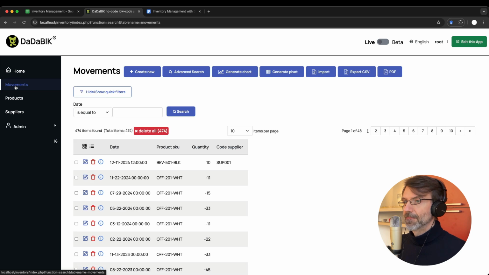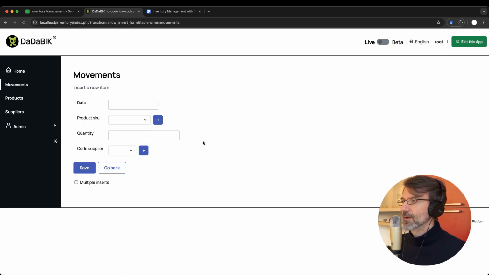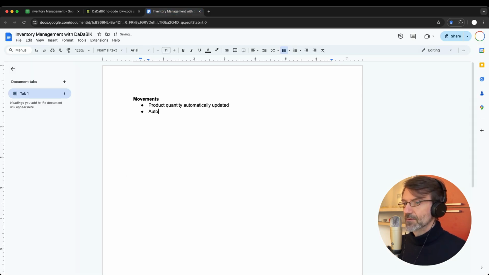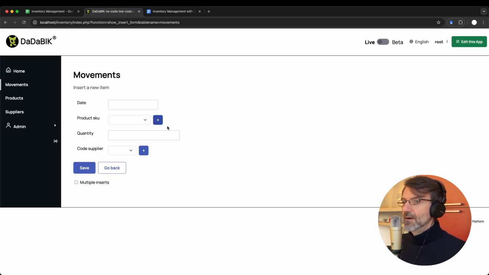But even in the movements form, there is more we can do. I would say that typically when you add a new movement, the date is today's date. So maybe we can improve our application to automatically set today's date instead of asking us to manually select the date. So, automatic date today.